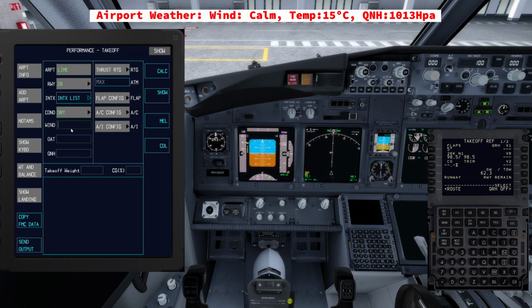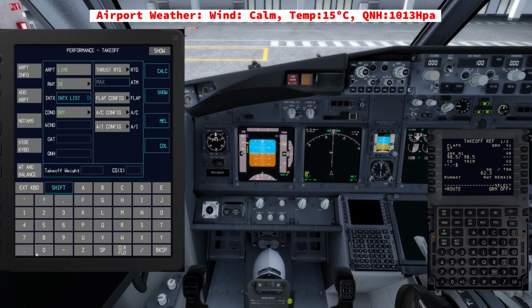For the wind, if you have wind, you set it in here. For this case, we just set 0. Again, as you can see in here, it's going to give you the headwind component. You should insert the wind with the direction and the intensity. So in this case, we've got 0 headwind and 0 crosswind components.